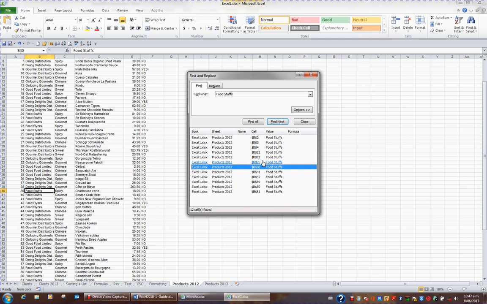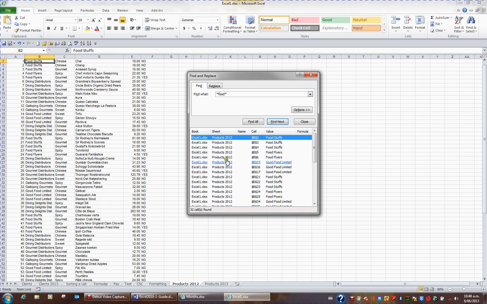If I want to find all cells that contain the word food, then I actually use the asterisk or wildcard. I'm going to take out foodstuffs, delete it, and put asterisk, food, asterisk. This will find all cells that contain the word food. There might be information in front of the word food, there might be information after the word food, but it will find all cells that contain food as soon as I click the Find All button. Instead of 12 cells found, I now have 32 cells found.